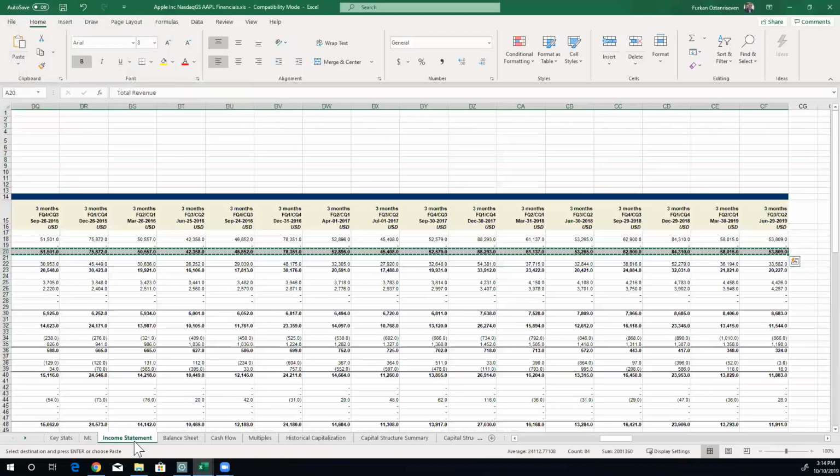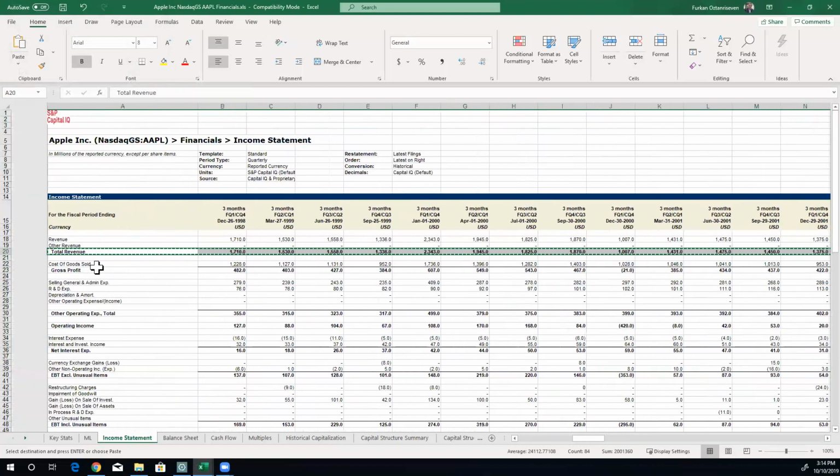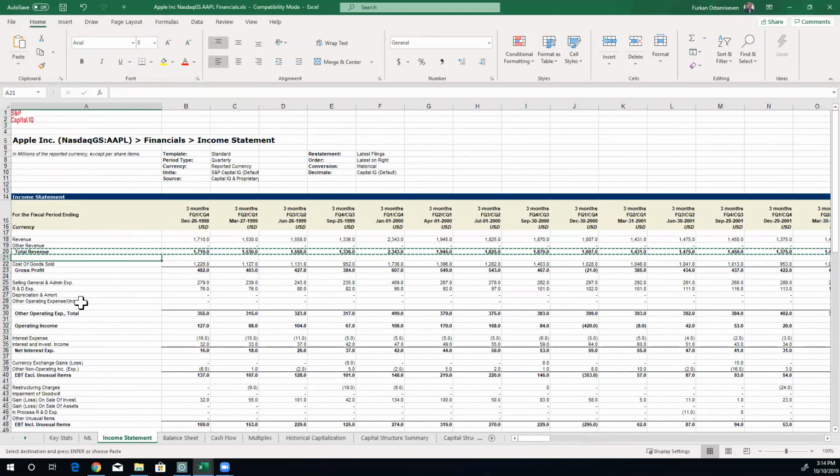So let's go back to the income statement. Let's see whether we have anything else that we are interested in. I don't want to make it so complex at this level. Let's forget about general expenditures. R&D expenditures, let's forget about it for now. Depreciation, amortization, let's forget about this for now. I just want to focus on the most important things.